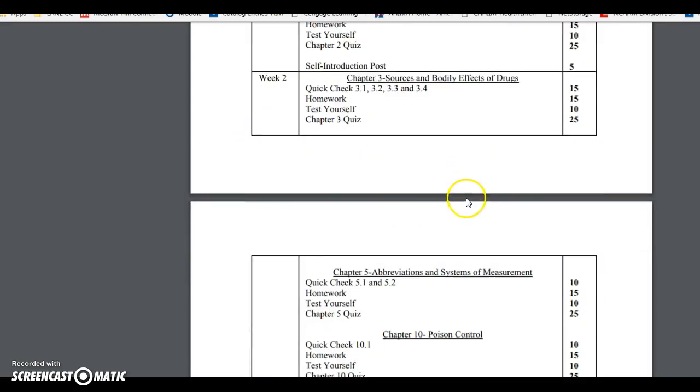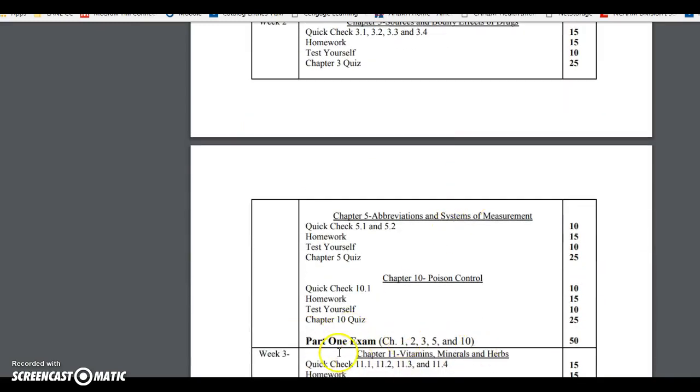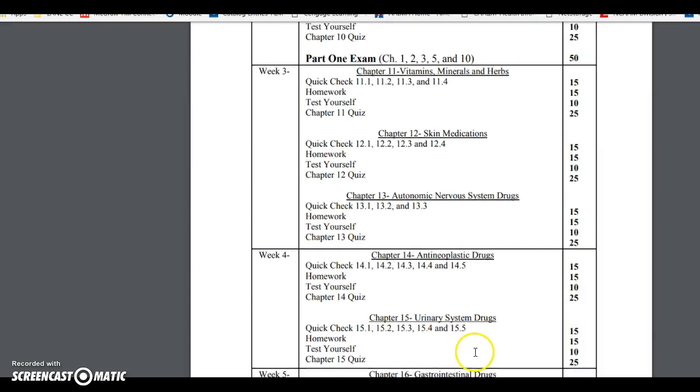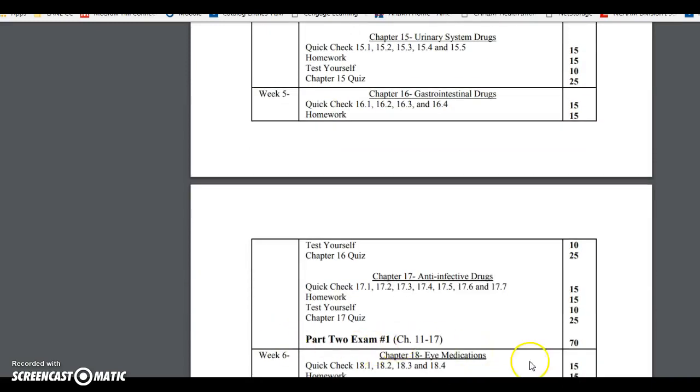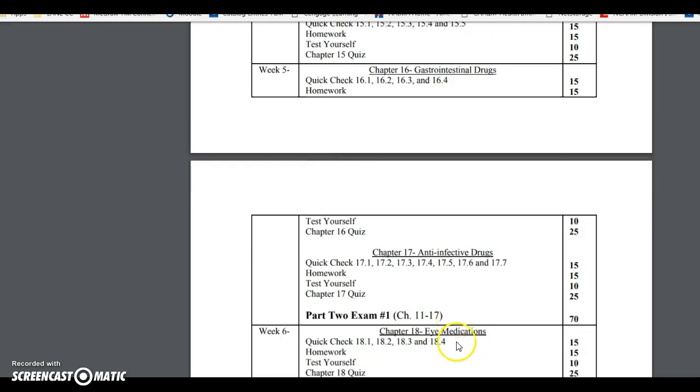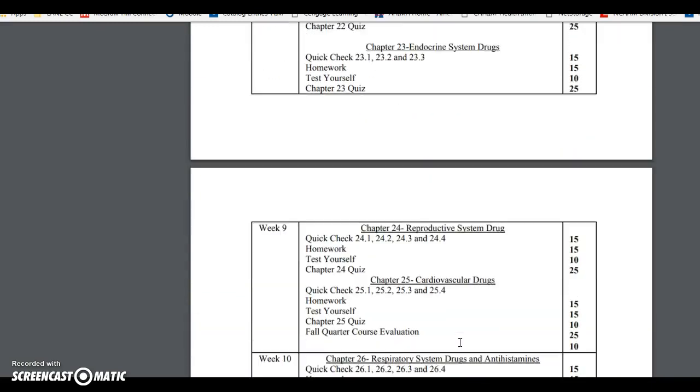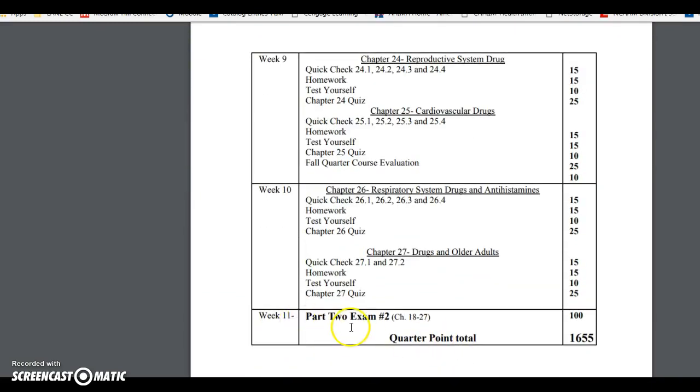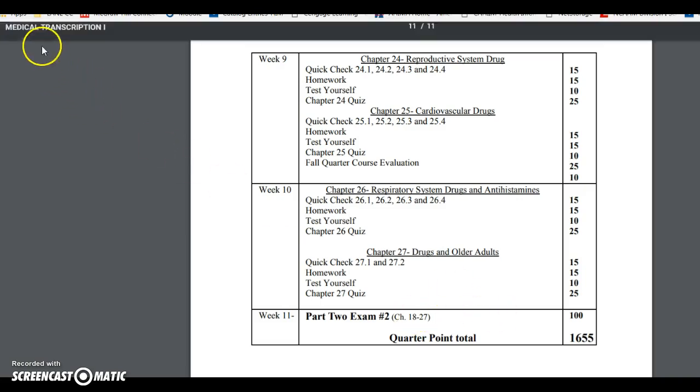And then at the end of week 2 is the first exam, which is part 1 exam, which you will do in MindTap. That's chapters 1, 2, 3, 5, and 10. And then at the end of week 5 is part 2 exam, that's midterms, and that's chapters 11 through 17. And then during finals week, you have your part 2 exam, and that's chapters 18 through 27. So be sure to look at the syllabus thoroughly.